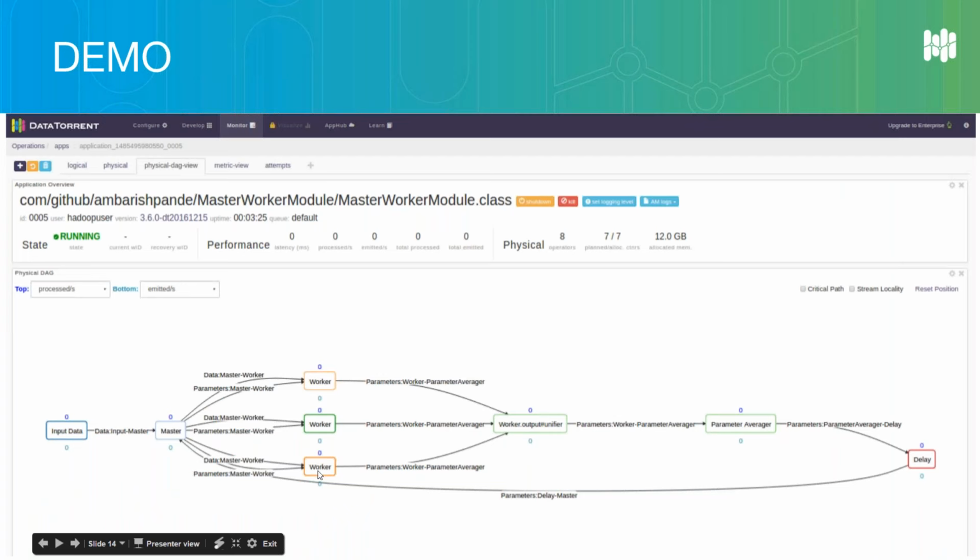In this application, as you see, there are three worker nodes. In real life, when you are working with really high input data, you can have as many workers as you want, which gives you a parallelism factor. Your input data comes in here. Our data was available in files, so we use a file input data source. Then we forward this data to the master, where it is subdivided and sent to each worker. The master also keeps passing the default parameters as well as the updated parameters to the workers.